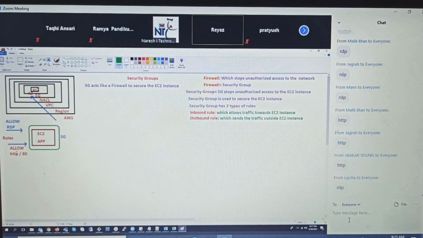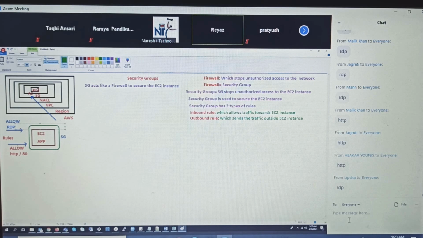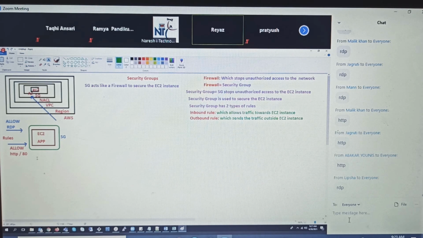Okay. So here, guys, we will call it an inbound rule. So RDP is an inbound rule, and then here HTTP is an inbound rule. Now, I created a brand new security group here.